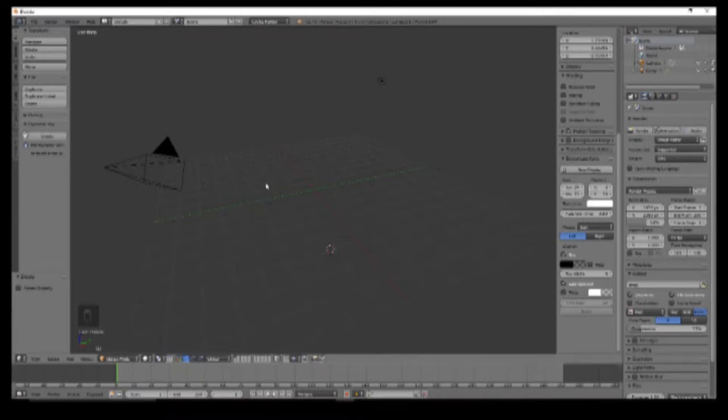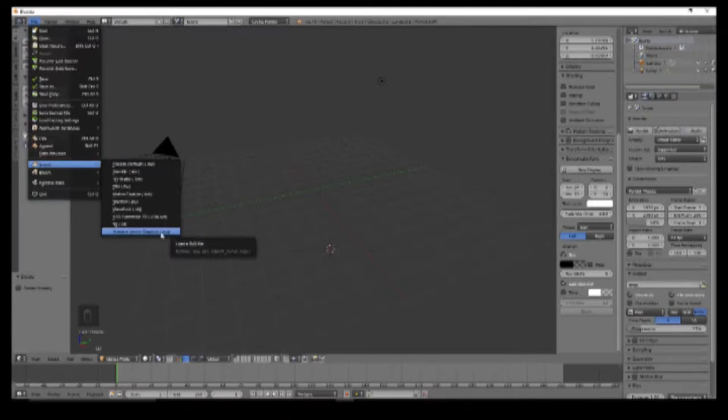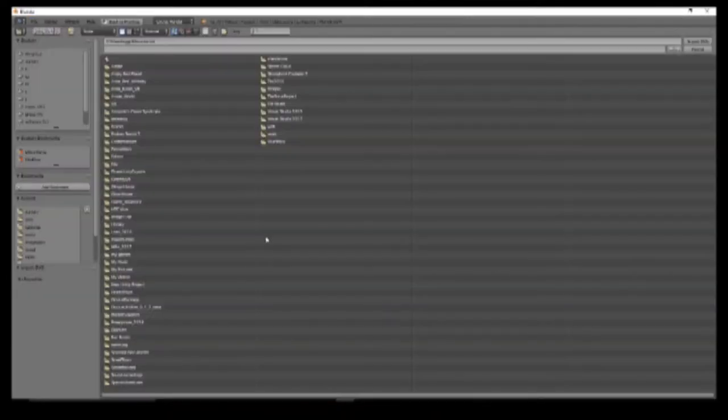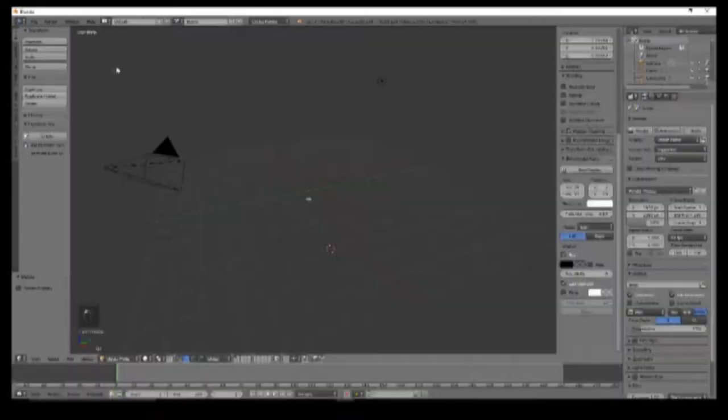Okay, the next thing we're going to do is to import that file. Right here, SVG. For this particular version, this add-on is already active, so you don't have to go in and activate this add-on. So let's import this SVG file. Here we go. It looks pretty small. Don't worry about it.